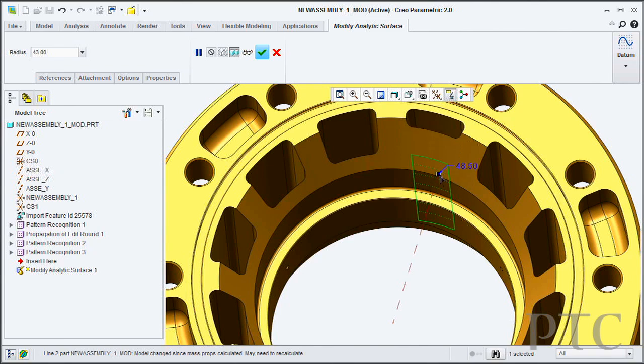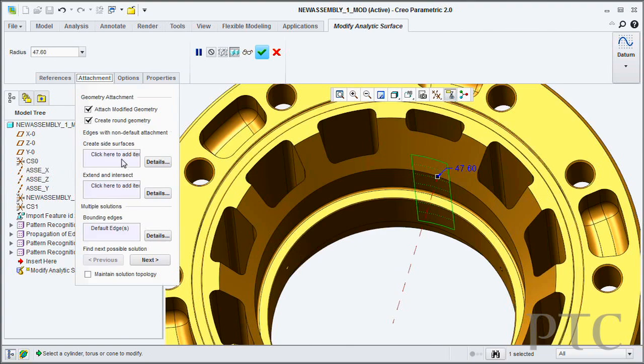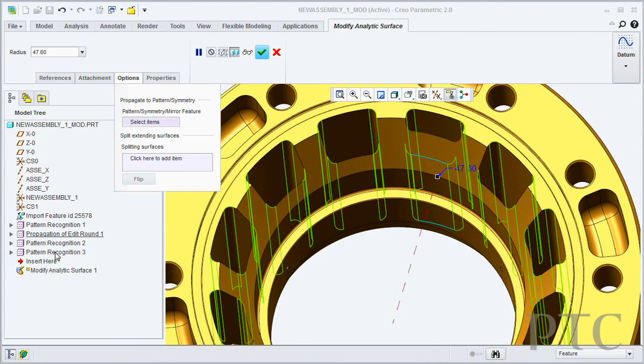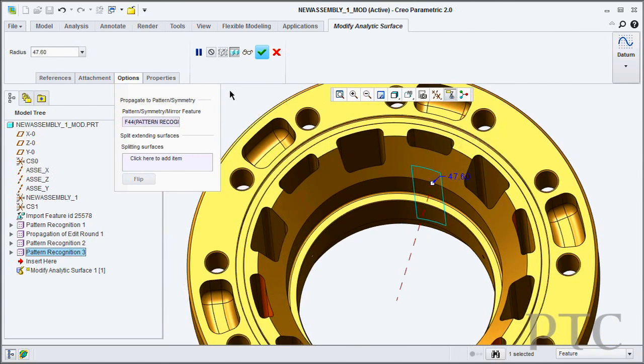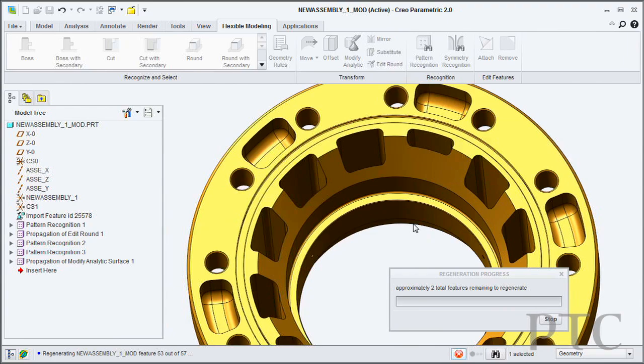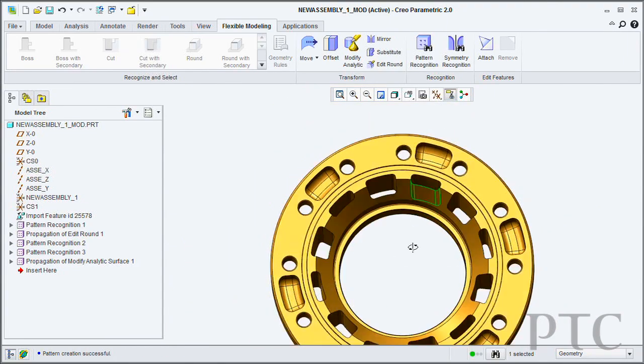I could then further go in and make a change to it, moving some other feature or some other set of surfaces. And then I can reference pattern or propagate the original pattern to all of its instances. This gives you a very, very powerful and quick tool for making your design changes.